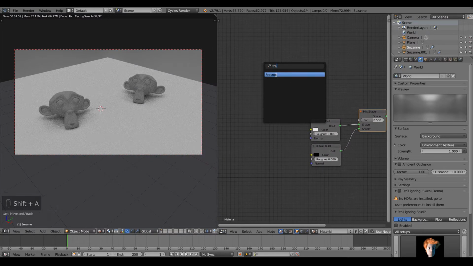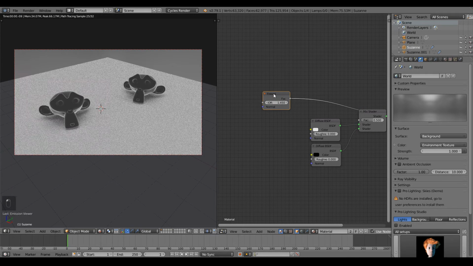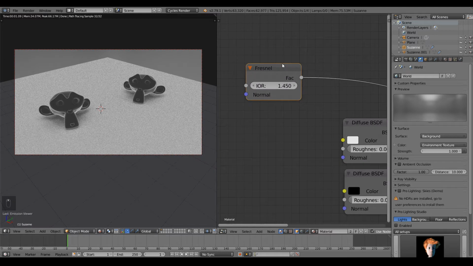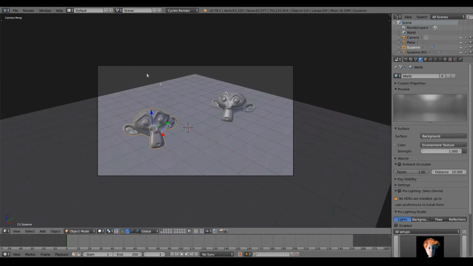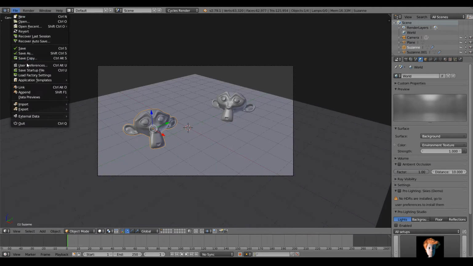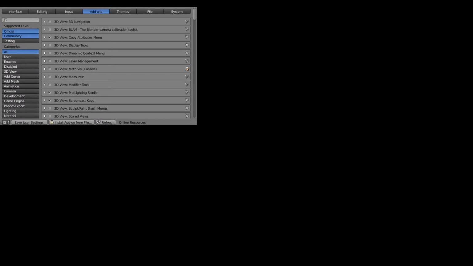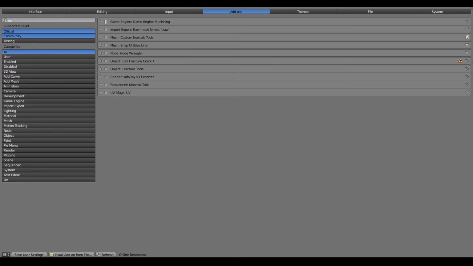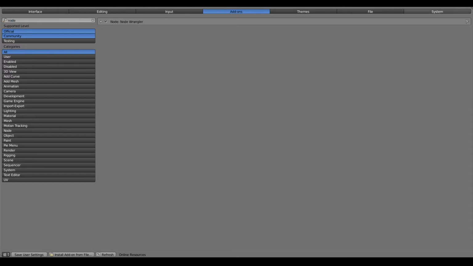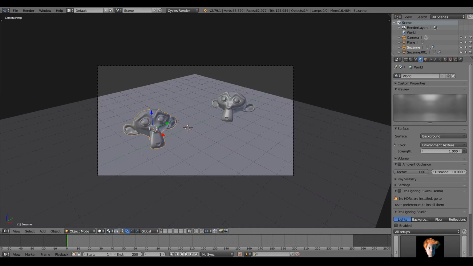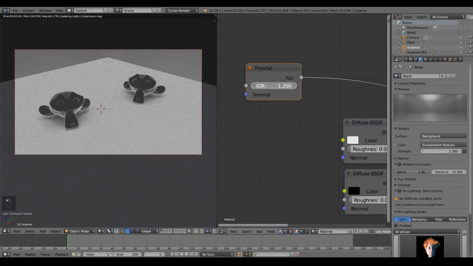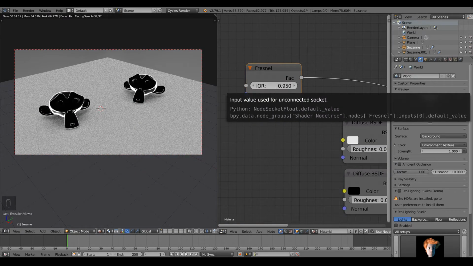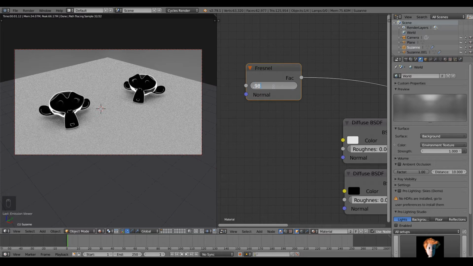Then I'm gonna add a Fresnel node and set the IOR somewhere near below 1. You can preview it by clicking on it while holding Ctrl plus Shift button. To be able to do that, you have to turn on the Node Wrangler add-on inside of User Preferences. Somewhere around 0.98 should do the thing.